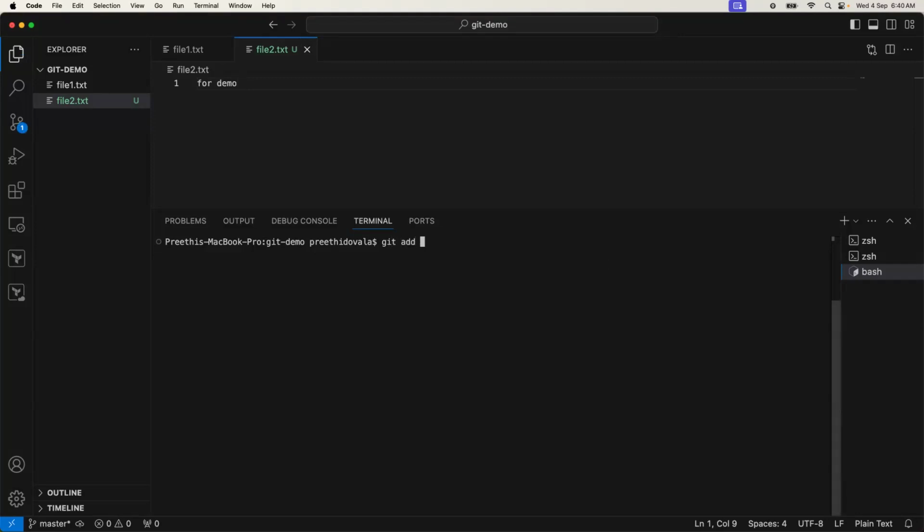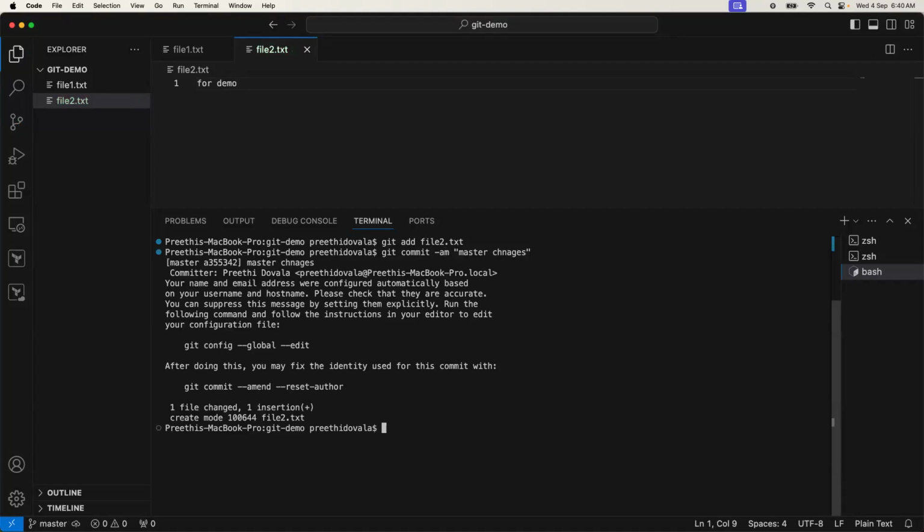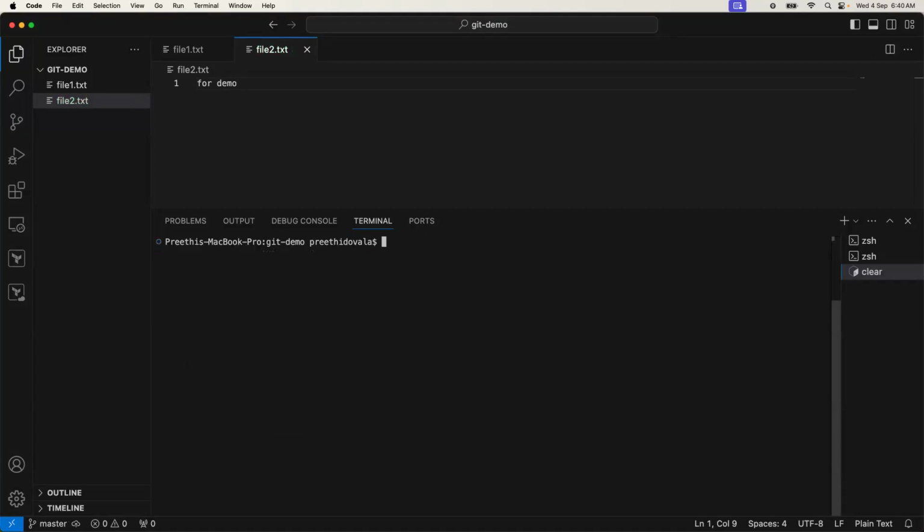Git add. Git commit -am master changes. Okay, so good. It's perfect. I just want to have 2 commits, 2 files. So I made the log simple with 2 files, right?